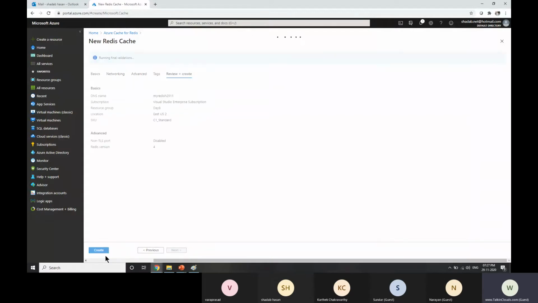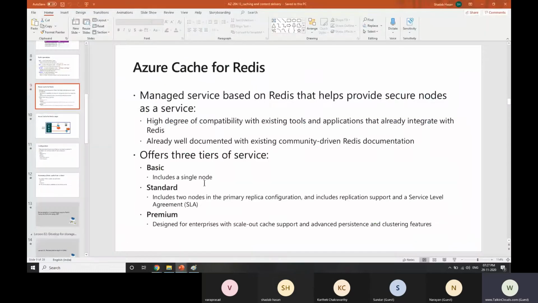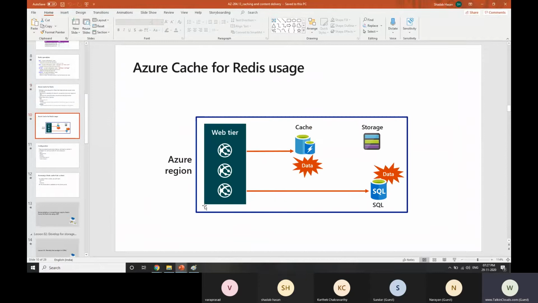And I am creating this. So this is how you can create your Redis, and then you should use it in your application. Okay, so how your application talks from multiple regions: your web tier is available, and you are caching your data in the Redis cache. Instead of directly querying your data, you'll be querying from the cache, and your data will be available for you, and that will be faster whenever you go for that.